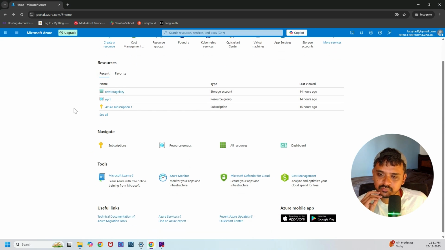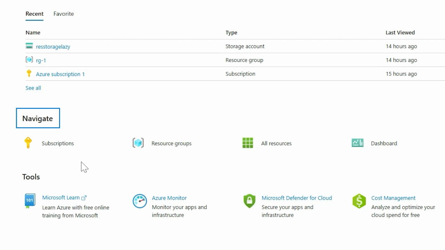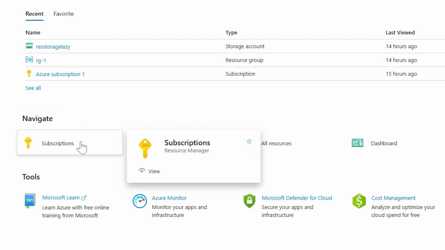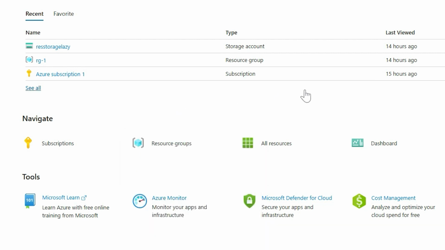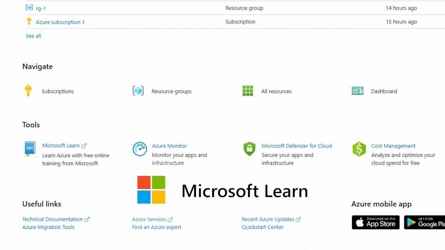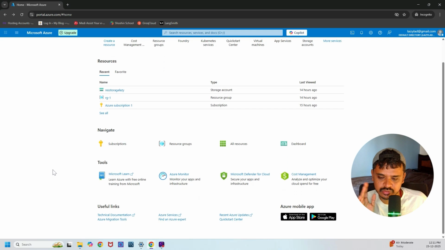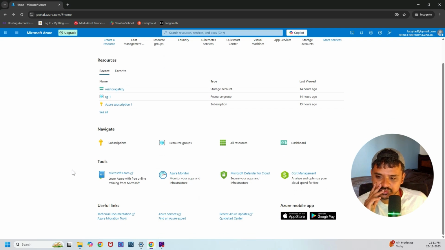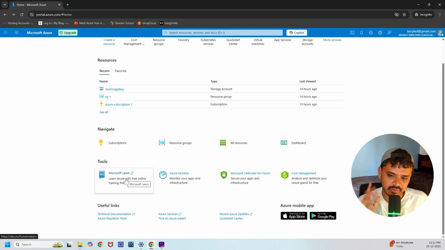And then you have this navigate section. These are the important options on Azure: subscriptions, resource groups, all resources, and dashboard. And tools, you see Microsoft Learn. This is a very good tool. The reason is, if you are unsure about some of the topics in Azure, always, I think, in the bottom of the page you will find Microsoft Learn.